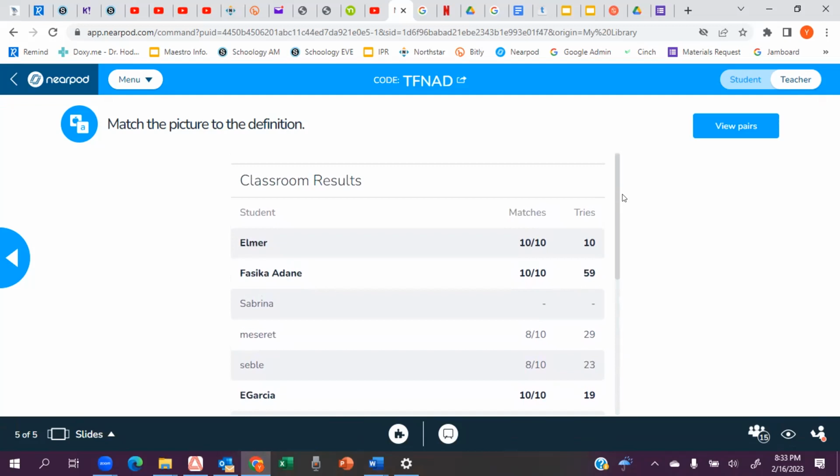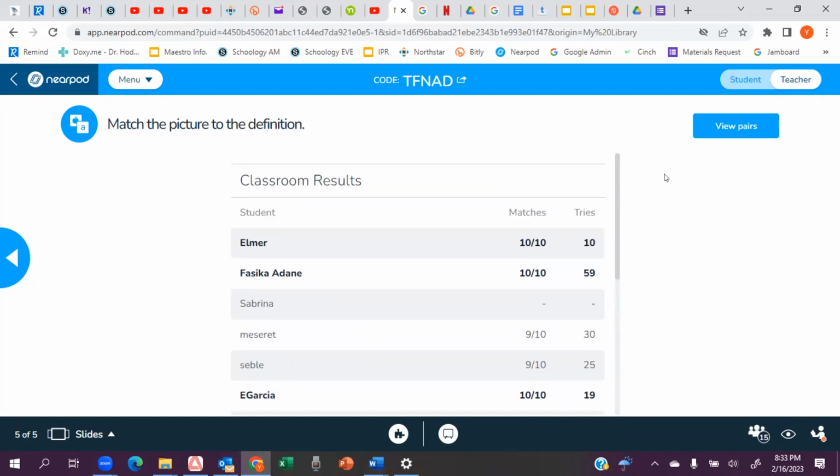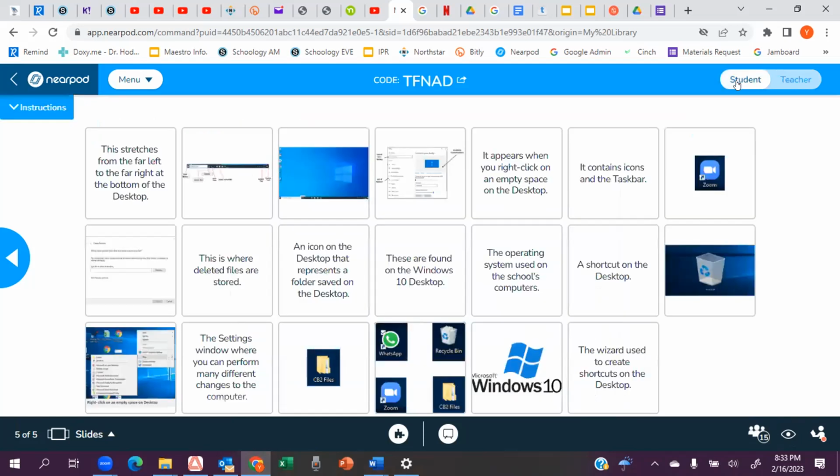Okay, if you want, we can do it together. Okay, class, here we go. So the first definition: this stretches from the far left to the far right at the bottom of the desktop. What's that? It's the taskbar, and this is the taskbar here.